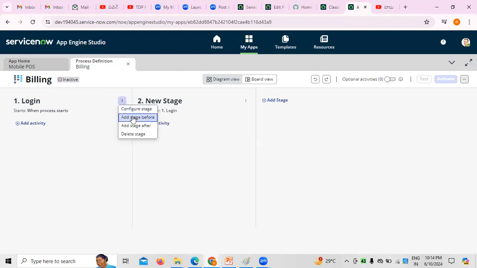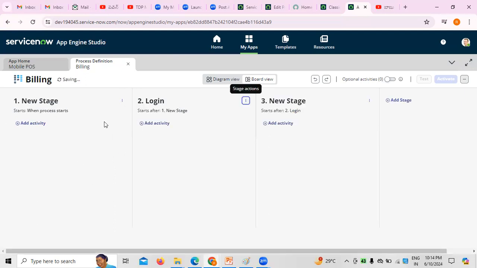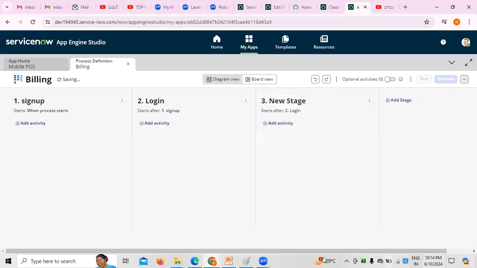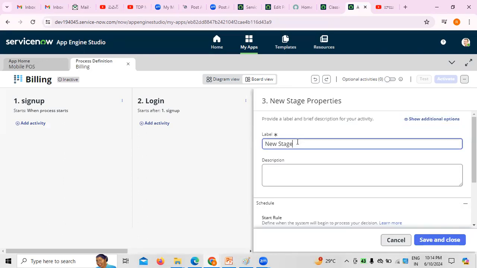Now, if you want to add any kind of stage before that, here we can add a before stage. For this new stage, I am just giving it the name sign up. Sign up is a stage where login happens. In this stage, what we do is select barcode scanning of products.